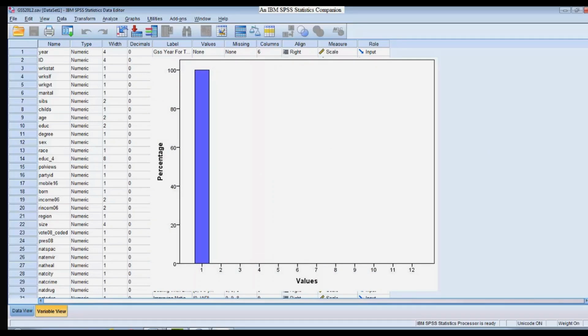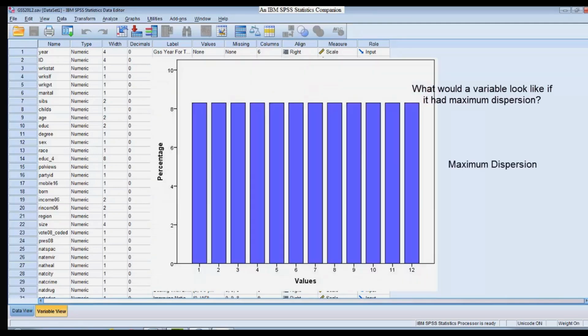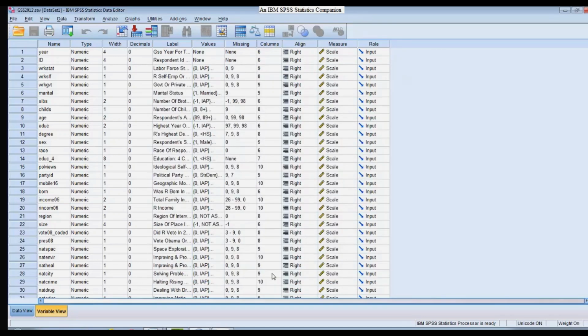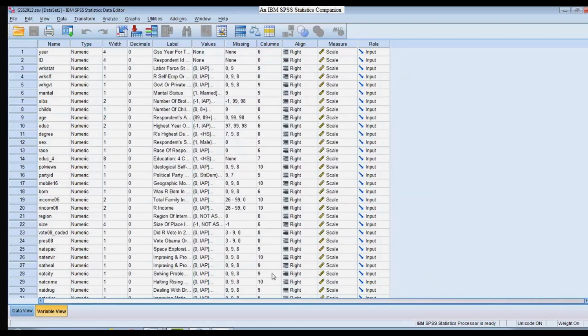What would that variable look like if it had maximum dispersion or spread? Well, if it had maximum dispersion, equal numbers of respondents would fall into each value of the variable. So if there are 12 values, that would mean that about 8%, 8.3% to be more precise, of the cases would fall into each value of the variable. So it would be even spread. That's maximum dispersion. No dispersion is if all the cases fall into one value. Now, these are idealizations, but those two poles, those two ideals, help you evaluate a variable as having a little or low dispersion or a lot, high dispersion.